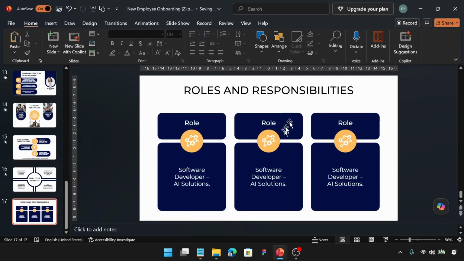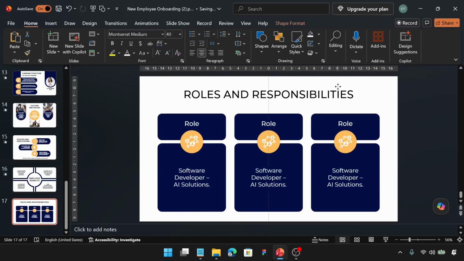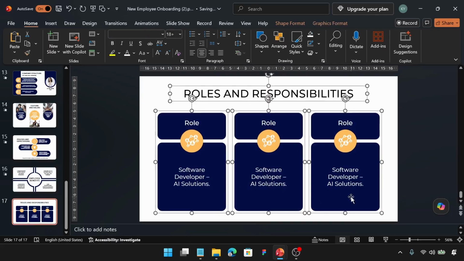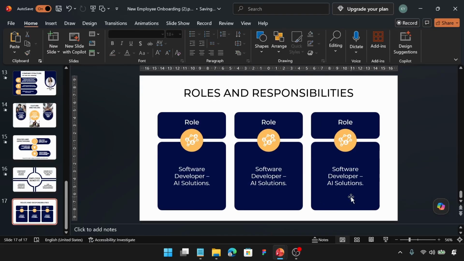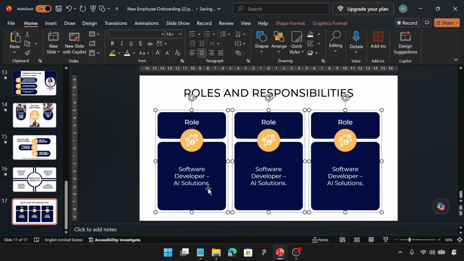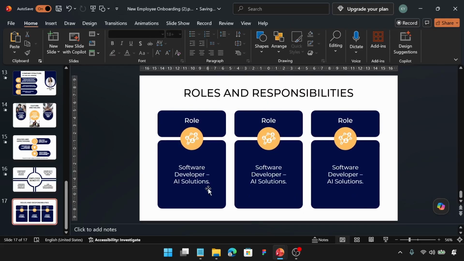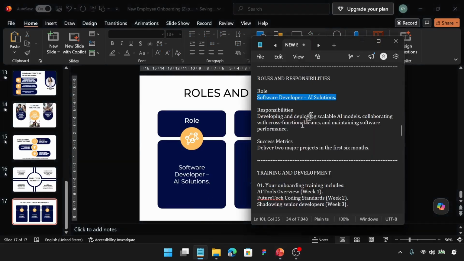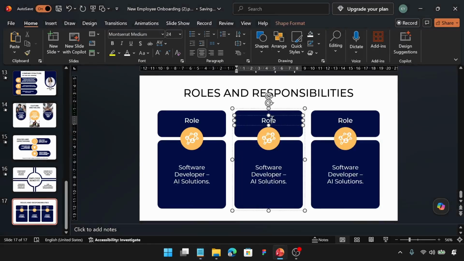Now we can modify this. Let me bring this one down a bit. I can also move this. Oops. I'm going to move this up. Now let's modify this to get in our other content. So let's move on to the second card, which is responsibilities.